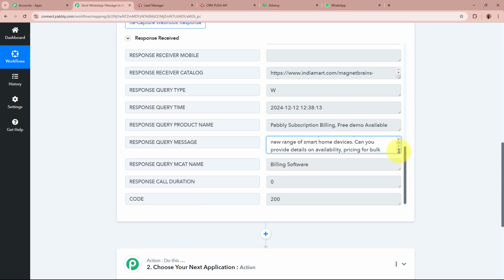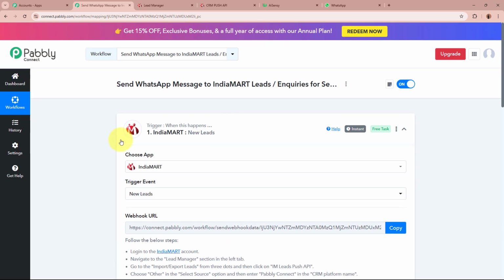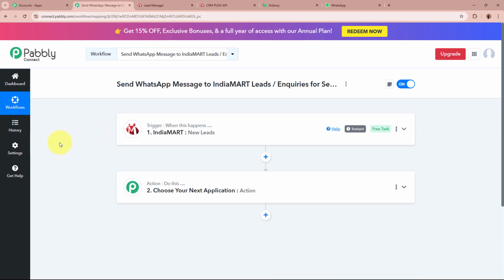Okay. As the response of the new lead being generated has been captured over here, this means that IndiaMART has now been successfully connected to Pabbly Connect and a trigger setup is done. Now, whenever a new lead is generated in my IndiaMART account, Pabbly Connect is going to automatically capture the response in the similar manner.